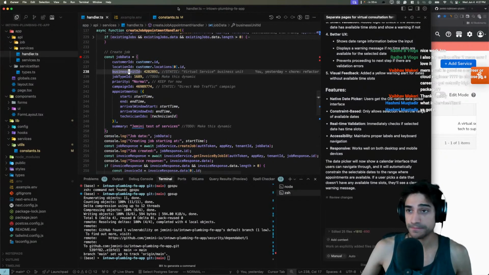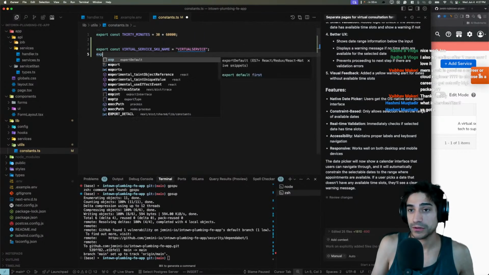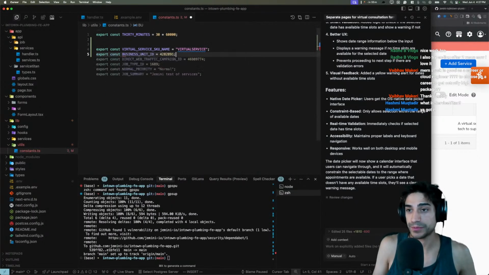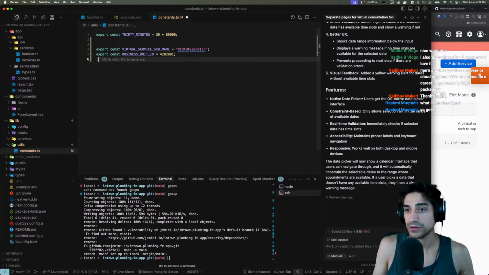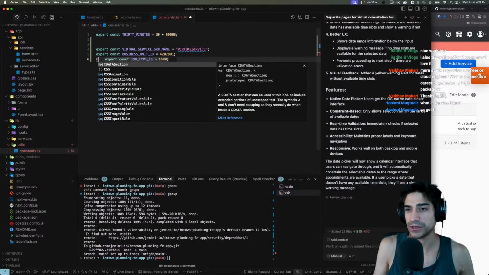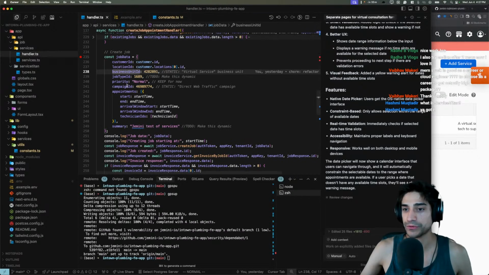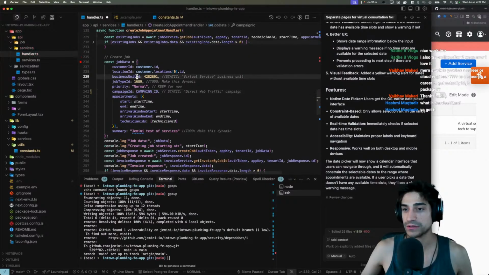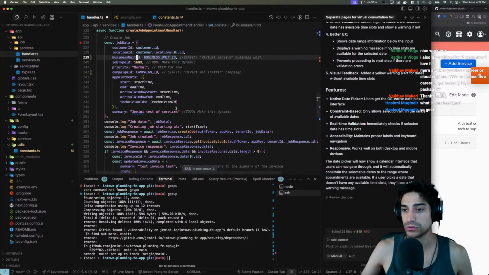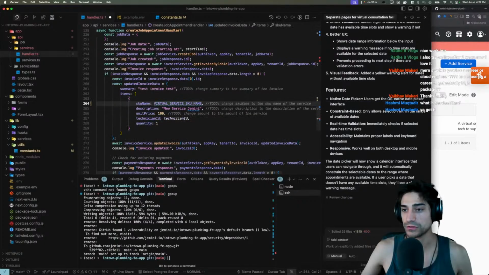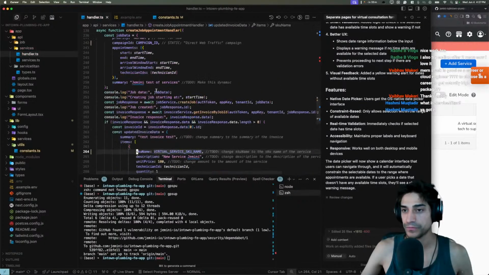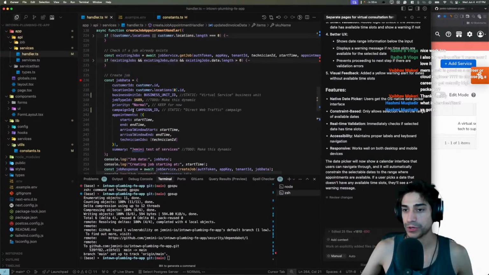But business unit ID, this is going to be a constant. Export const business unit ID. I liked where that was going. Come back. Campaign ID, that's probably pulling from here. Good. Yes. Good, good, good. Priority normal, that's fine.